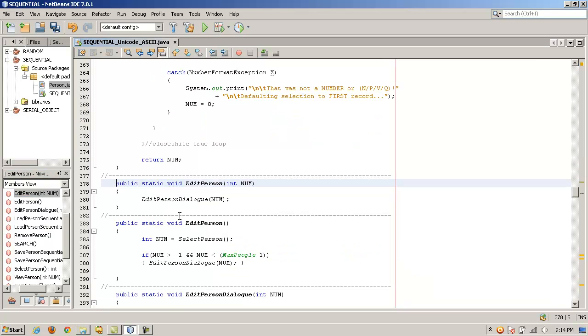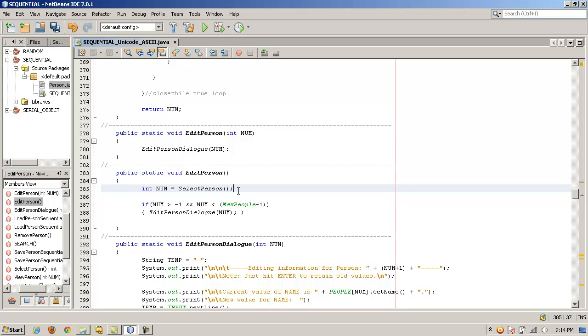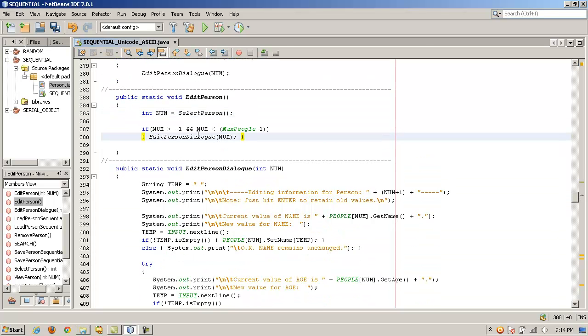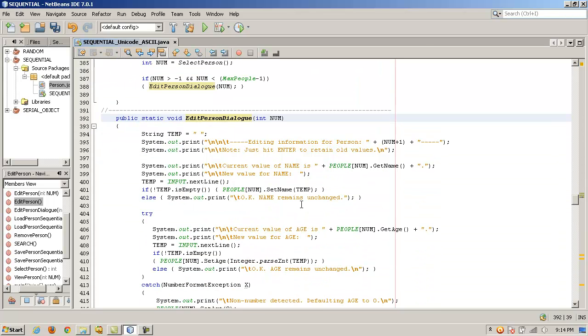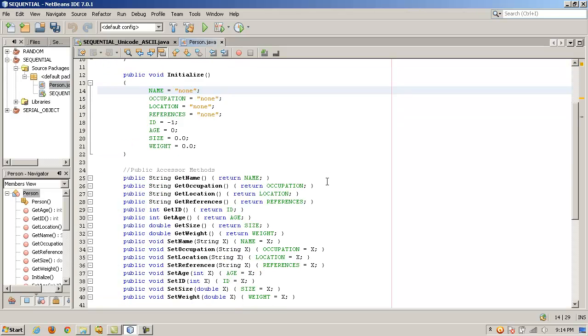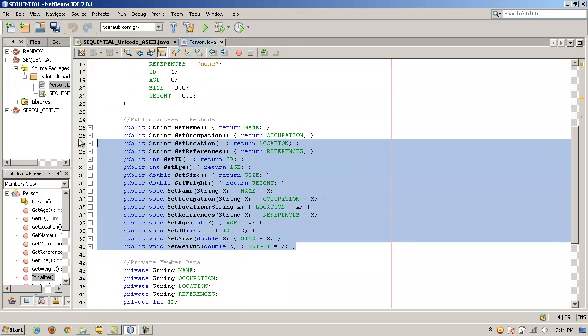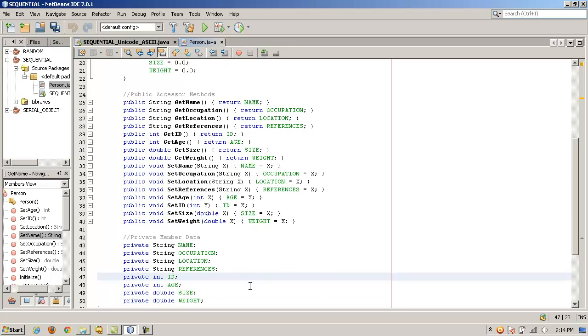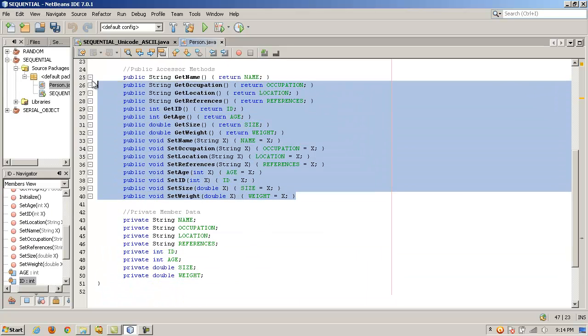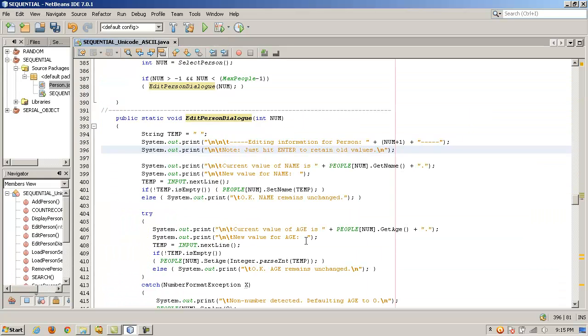Let's go back to edit person here. All right, so they select that, and then we call edit person dialog. And edit person dialog just goes through all of this class data here. We have to give the user the means to set that data on a person object. So we need to call all these accessor methods here. And that's all this function's doing.